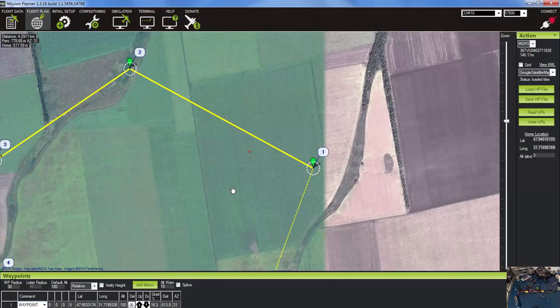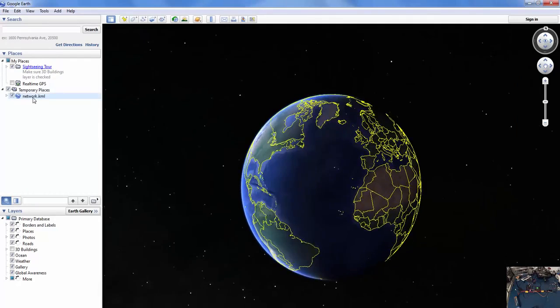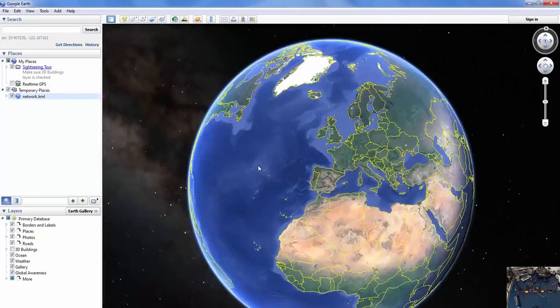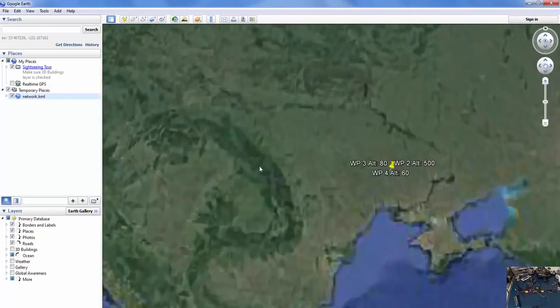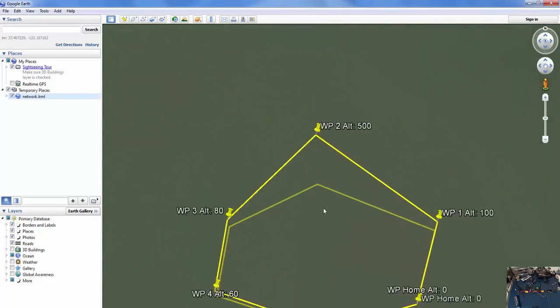Waypoint 4, 60. Waypoint 5, 50 or 40. And now let's go ahead and click HKPilot and see how it will look on Google Earth. So there it is, the network came out, and there we have the flight plan, the flight path.